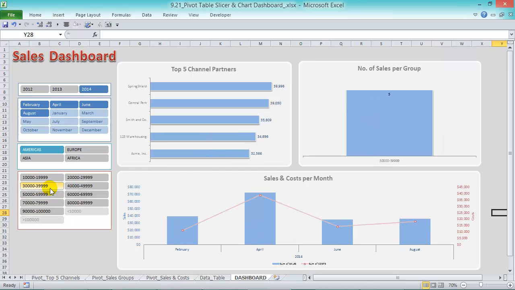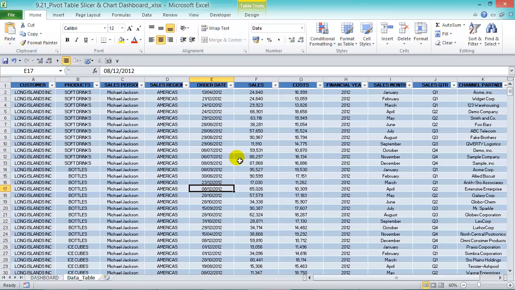With this dashboard, you are sure to wow your boss and get noticed. And I'll show you how to do this in a few steps. So this is our data set that we've been using, and we have all the different information here with the channel partners, the sales, the different regions, salesperson, and so forth.